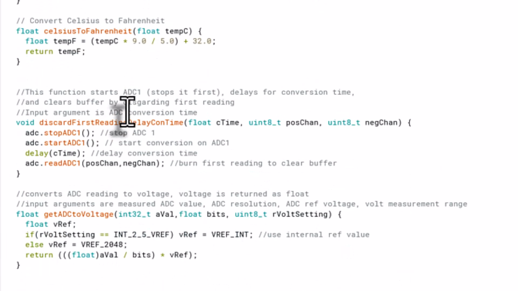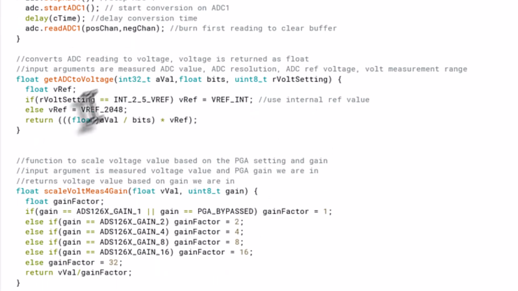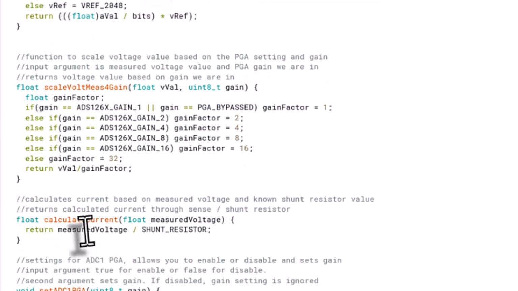And then I have various functions here that I have a lot of comments on that you can check out yourself. But, converting the internal voltage to temperature, this was defined in the data sheet, Celsius to Fahrenheit, discarding the first reading, converting the voltage, compensating for the gain amplifier setting, calculating current, so on and so forth. I'll let you check those out in more detail.